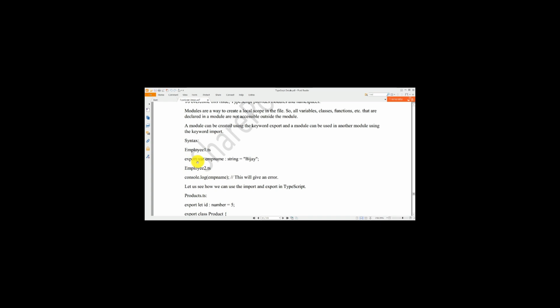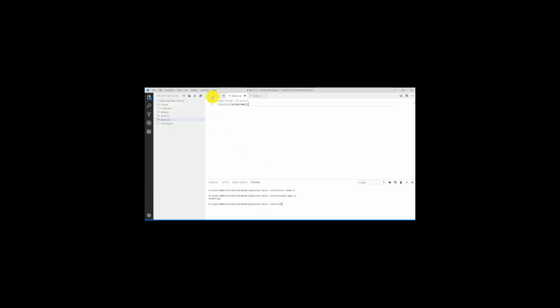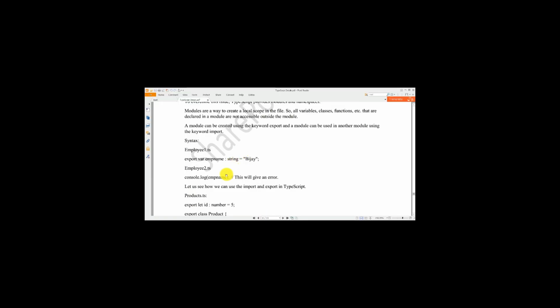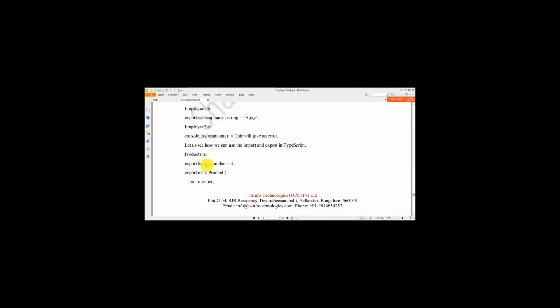So the syntax is export var. Previously we wrote var employee: string like this, but if I type export, then it will not be available. For example, I will go here and just add export. Now the moment I put export here, I will save it and go to the demo1.ts file. You can see it shows me an error message. If I put the cursor on it, it says cannot find name empName, because now we declared this as export. Now we can access it by using import. I will show you that.